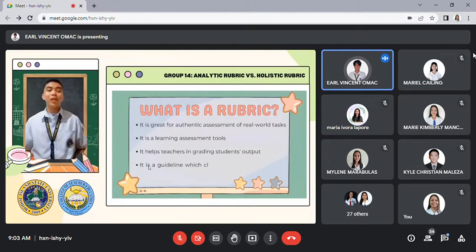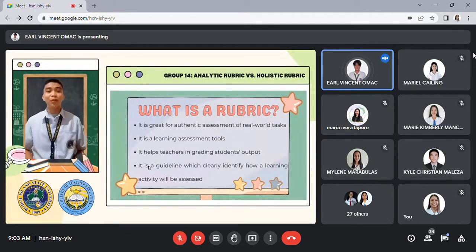Before we dig deeper into the concepts of analytic rubric and holistic rubric, let us all first learn what a rubric is. A rubric is a guide for assessment of real-world tasks. So what are those real-world tasks? Here we have writing reports, making presentations, designing experiments, demonstrating professional skills, and solving problems.